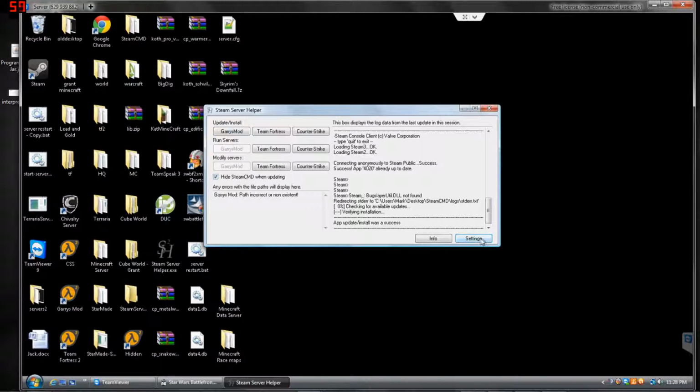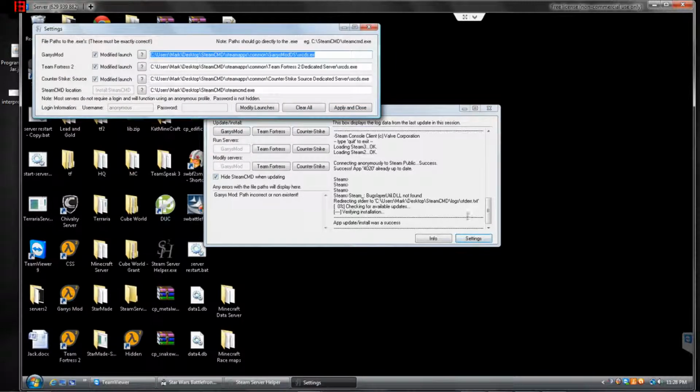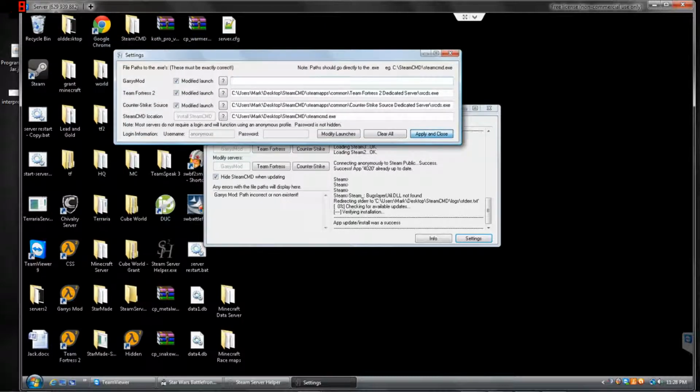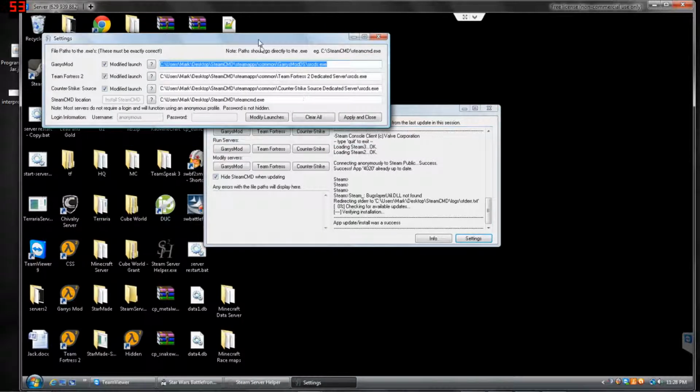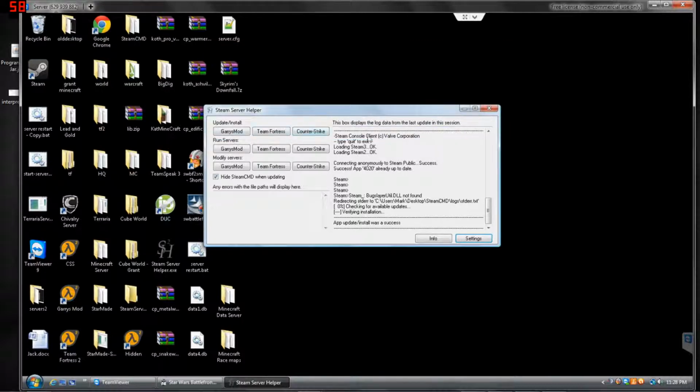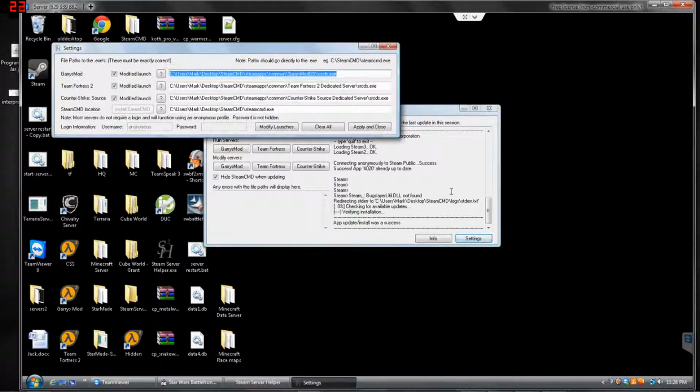But what Steam Server Helper will do is if you just delete the entire file path, it knows that you've installed it before using the default settings. So it will just go back to the default path that you installed it with and fill it in automatically. And this works with all of the servers and everything. If it knows you've installed it before, it will automatically fill it back in.